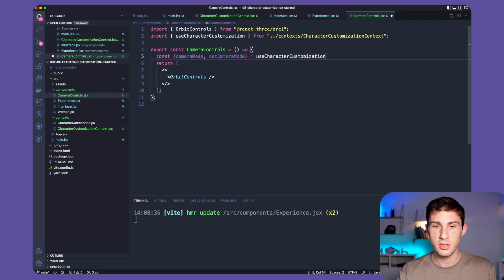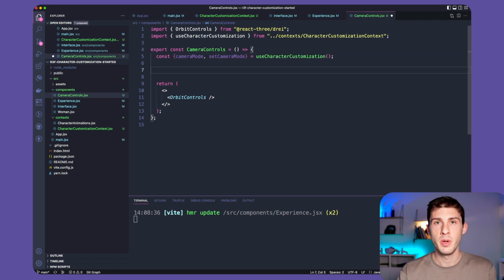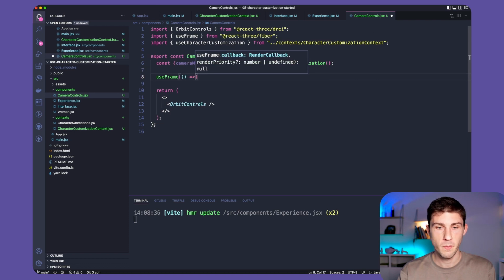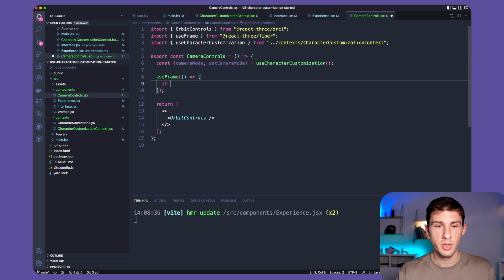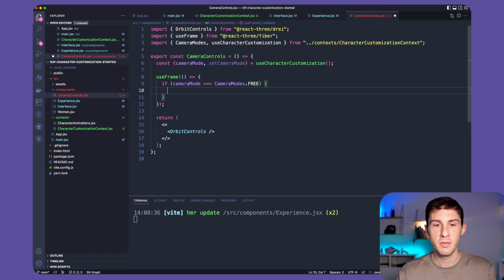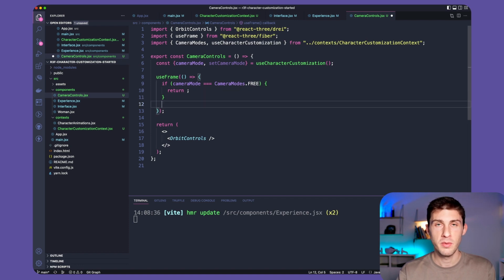Use character customization. The method we will use to move our camera based on the current selection is useFrame, which comes from React Three Fiber. So the first thing we do is, if the camera mode equals CameraModes.free, we will leave the orbit controls working automatically. So just return. Then, if we have another mode, we will need to move our camera position and target.